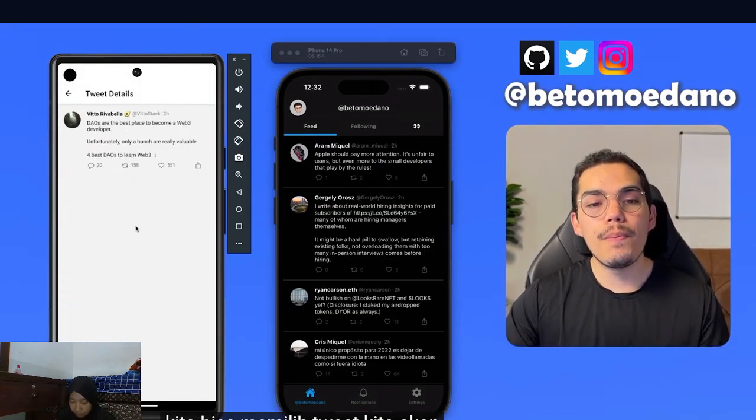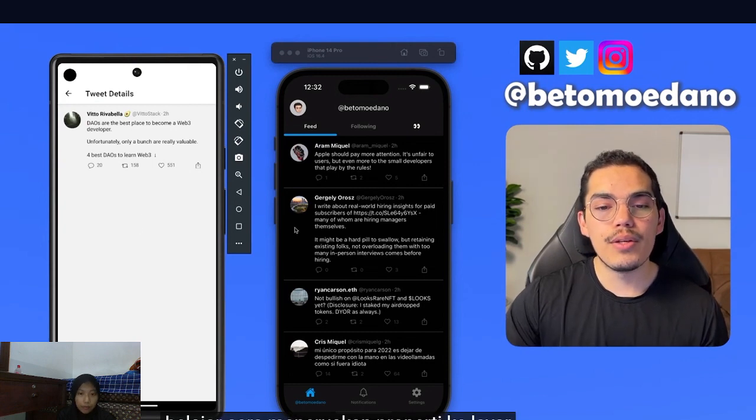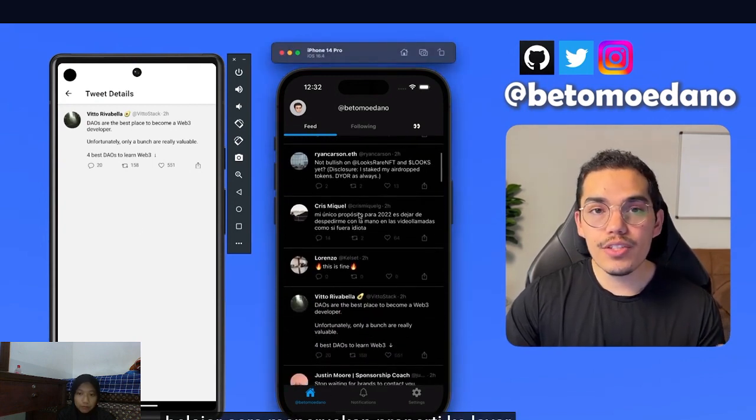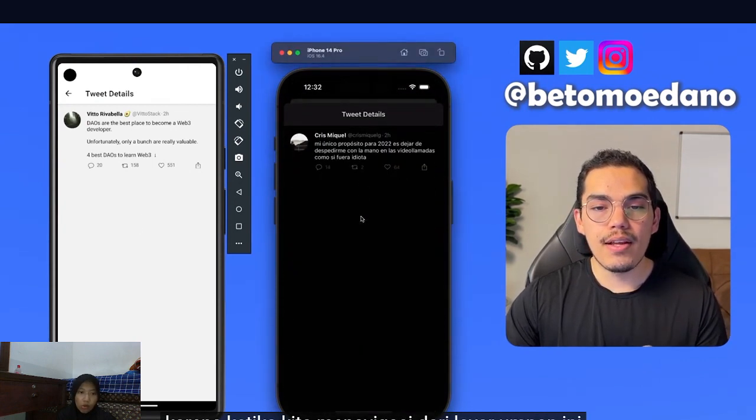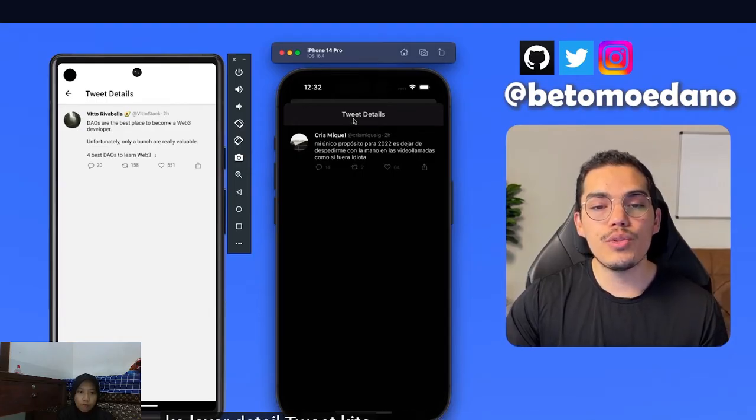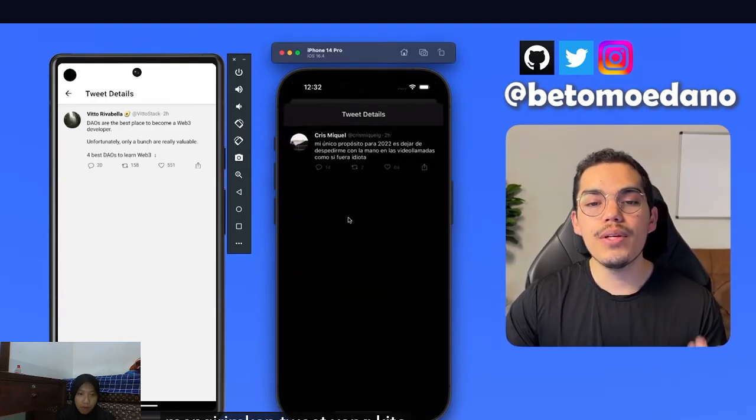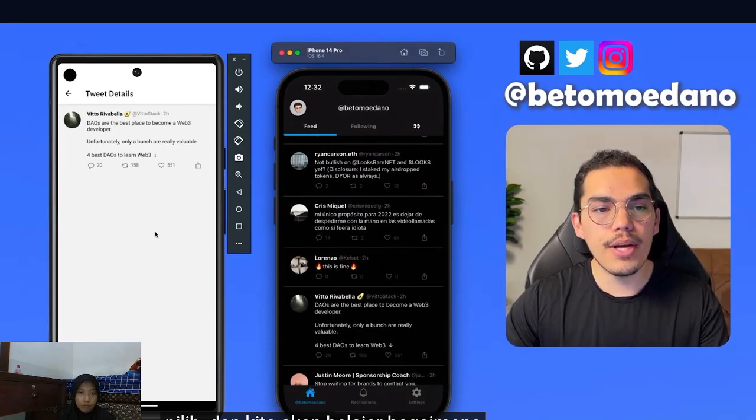We're going to learn how to pass properties to screens, because when we navigate from this feed screen to the tweet details screen, we are sending the tweet that we are selecting, and we are going to learn how to do that as well. Okay.